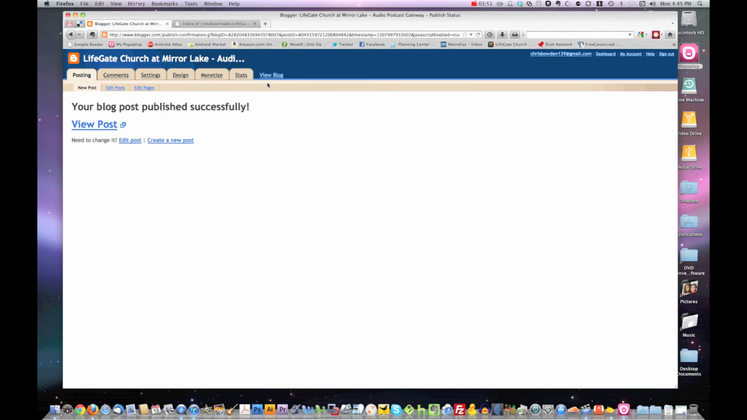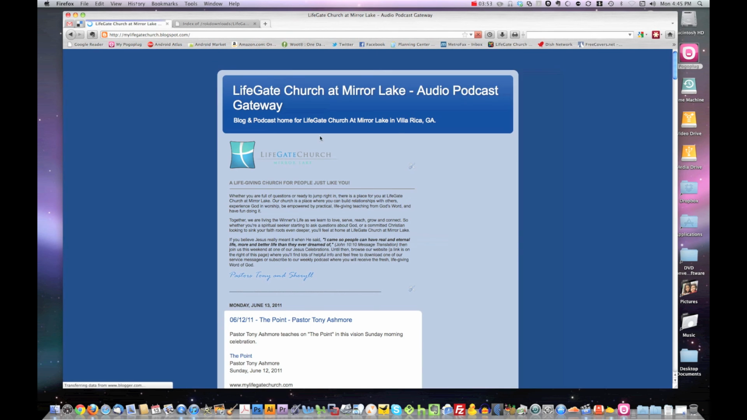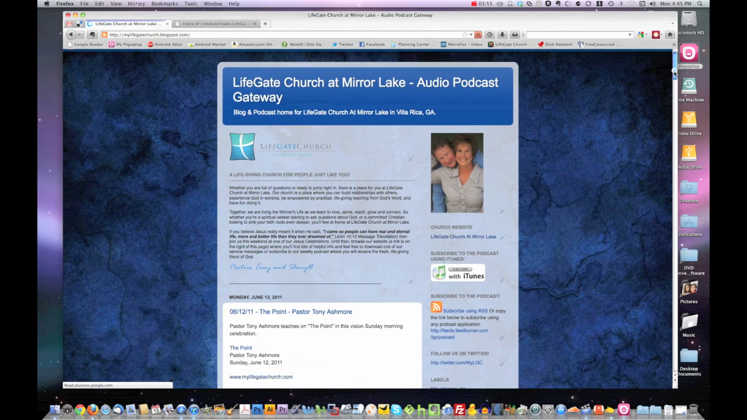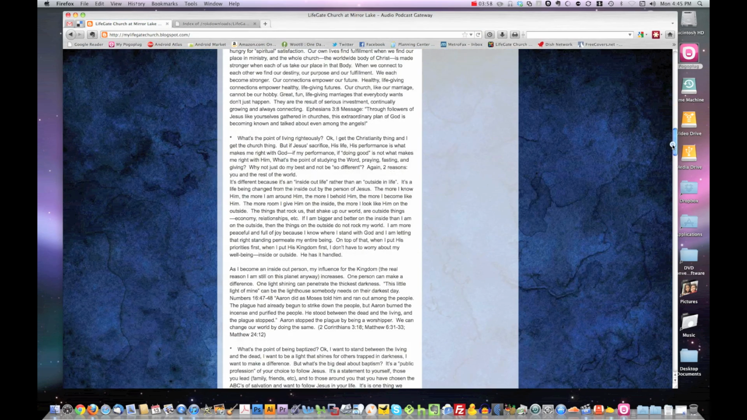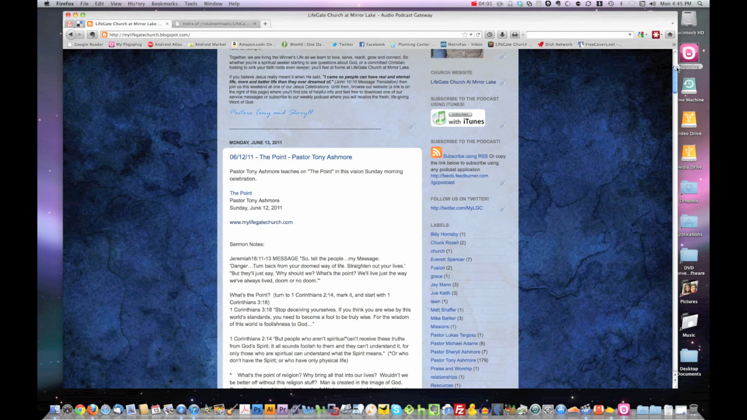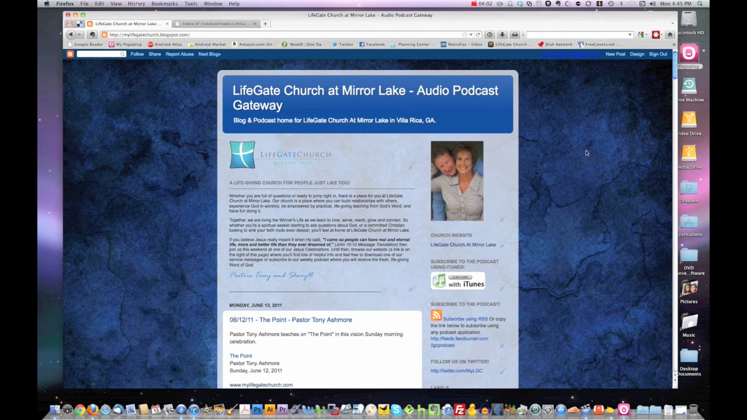And then we can view our blog, and as you see here, all of the information is now on the blog. And this is where FeedBurner pulls information for the podcast itself. And that's pretty much posting it to the web.